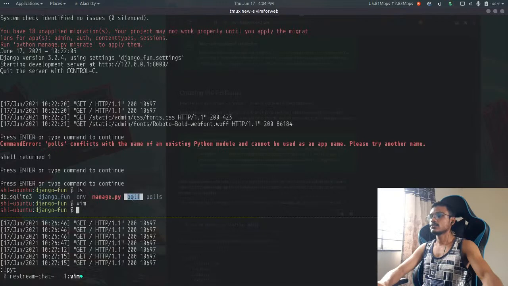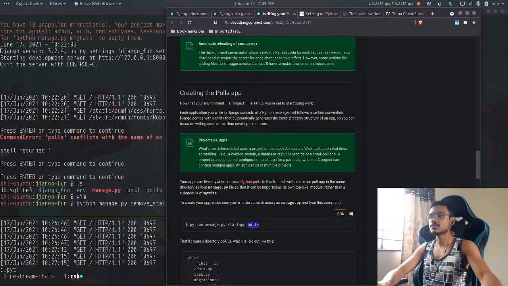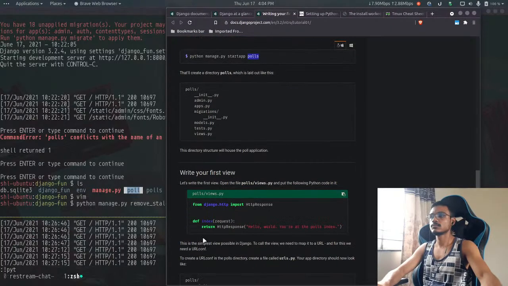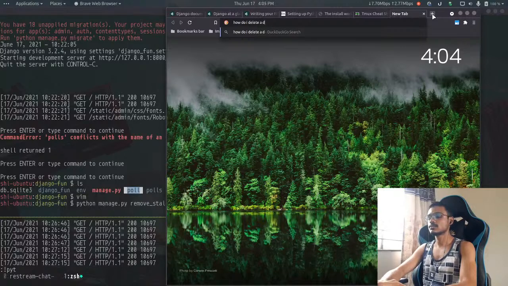So how do I now delete this other app that I created? Is there a command for that? Python manage.py startapp. Can I delete an app? Manage file delete, no, remove, still no. Or should I just delete this folder? I don't know. How do I delete a Django app using manage.py?